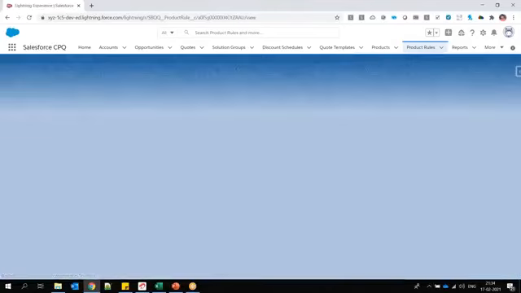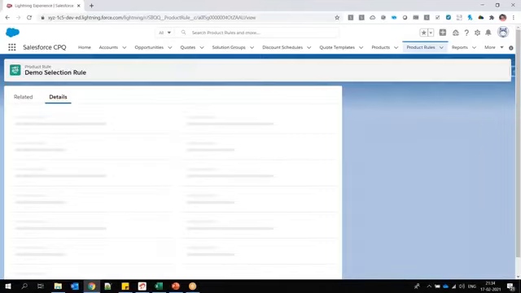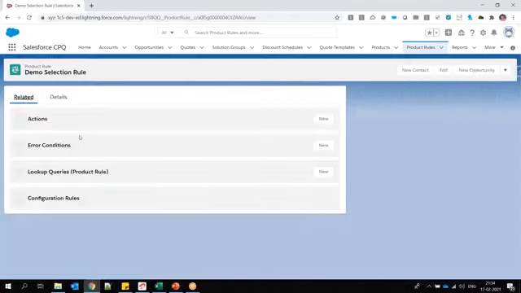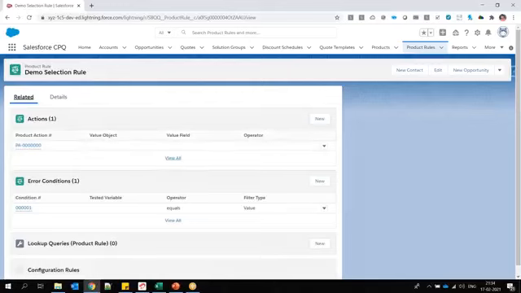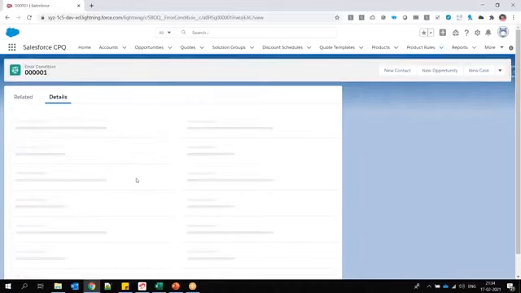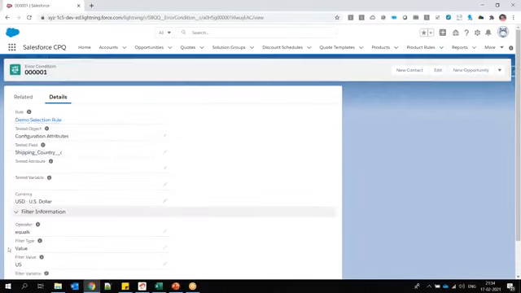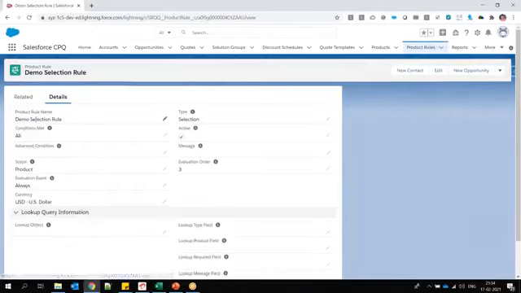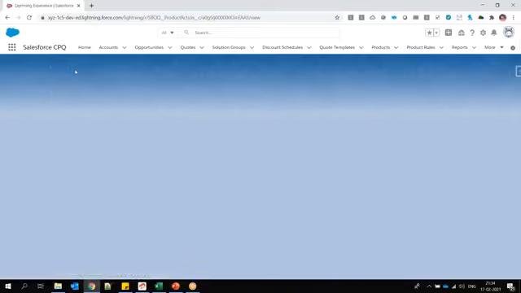this is the demo rule which we created yesterday, which will check your error condition: if your configuration attribute is US, or the shipping country or configuration attribute is US, then do some disable or enable functionality on your product selection. So that is the action we did. Let's take an example, as I mentioned yesterday.